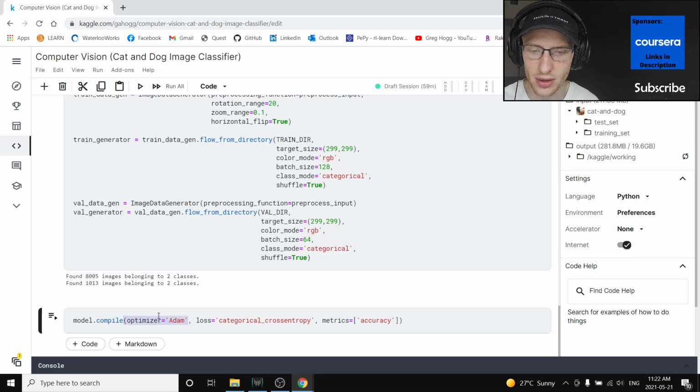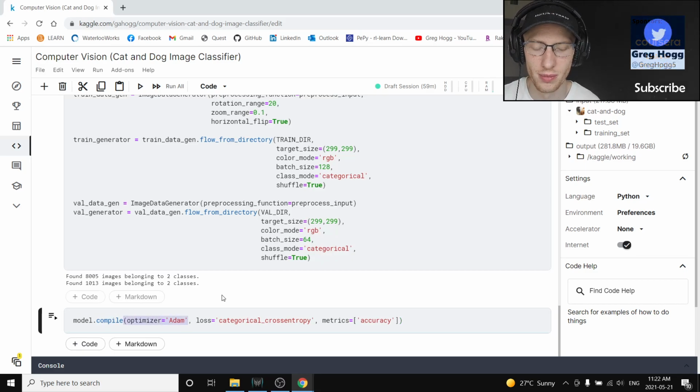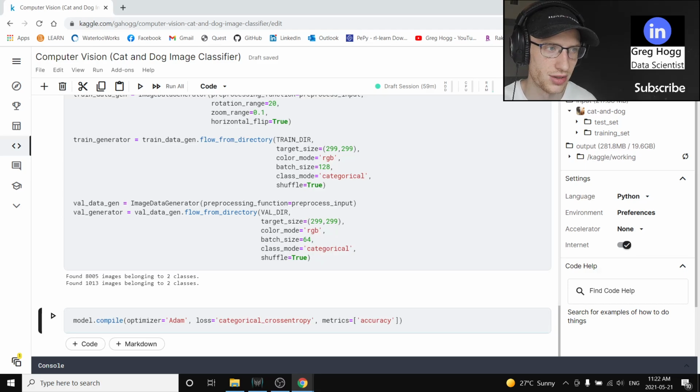Optimizer is set to Adam. It's just often what is done. Loss is categorical cross entropy, meaning we want to measure whether we're accurately saying if this is a cat, if it is a cat, or if we're saying it's a cat but it's a dog, and that's a bad thing. So that's how we're measuring our loss function. And the metric we want to look at is really just accuracy. Makes a lot of sense.